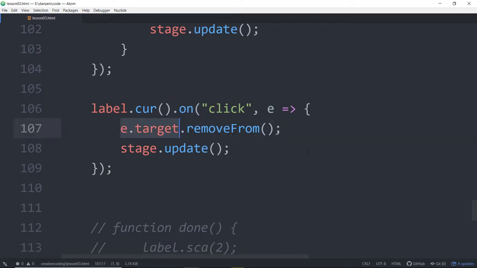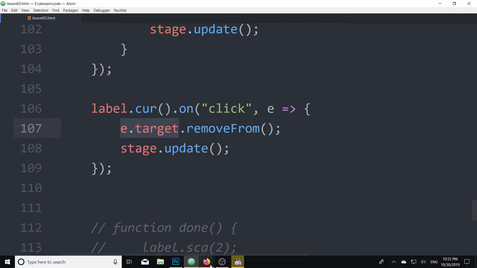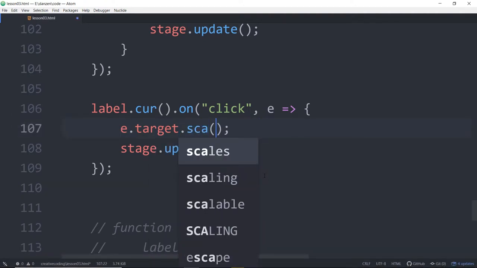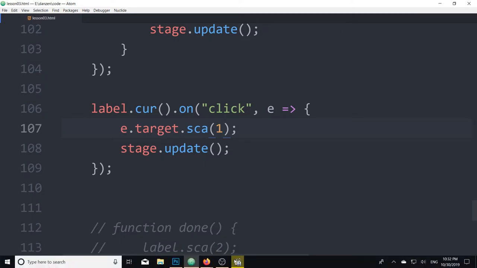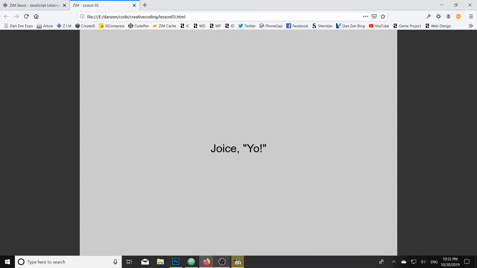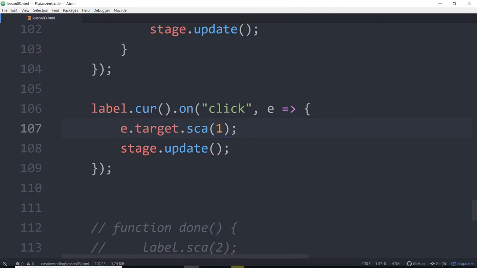e.target refers to what caused the event. And in this case, that will be the label. So we save this. And instead of removing from, we can make the scale go back to 1, because I think it was at 2. So we refresh here. There it goes. It gets bigger. We press, and it gets smaller. Cool, huh? So we just use the e.target to gain access to what we clicked on.